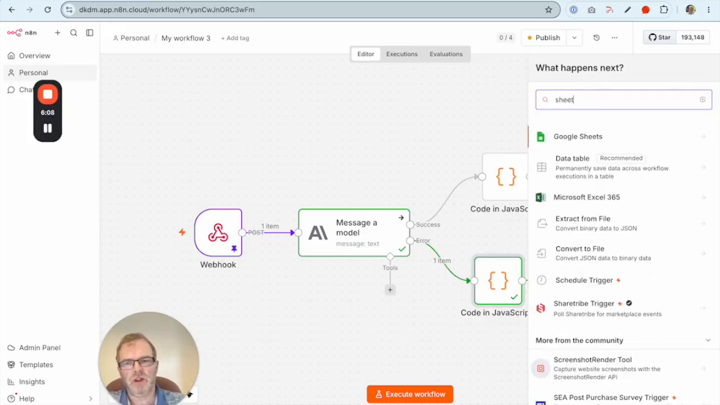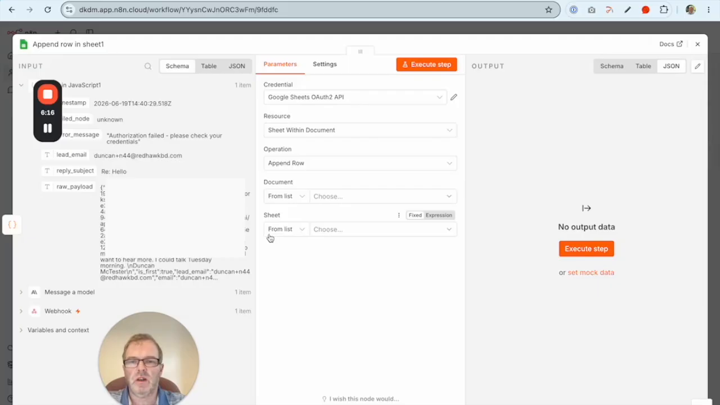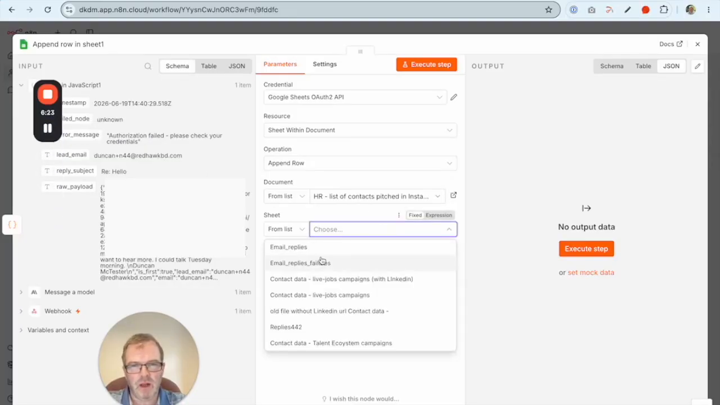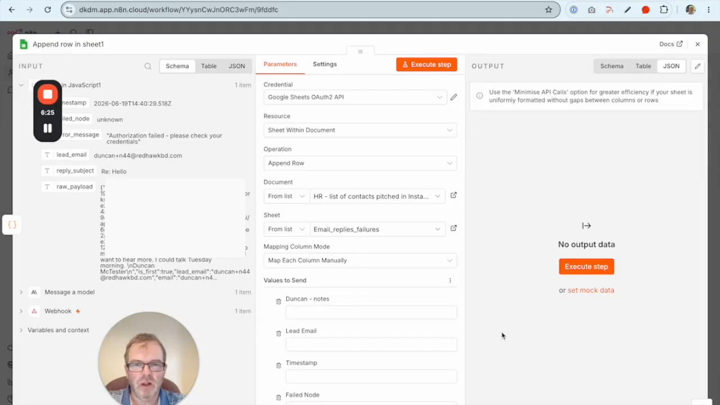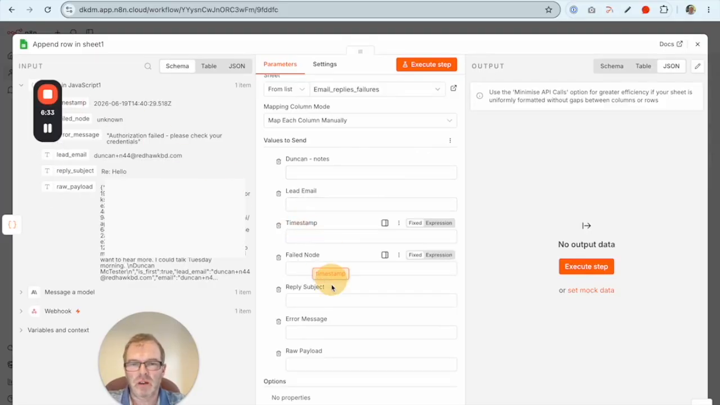So again, I've had this running for quite a while, haven't encountered any errors, but still it's good practice. So I'm going to append row to a sheet. Same thing again, I'm going to find that document. Let me just pause. I don't want you to see all my documents. Okay. And email replies failures. Again, we have to map. Again, notes there for Duncan, not the client, because it would be me sorting out the issues here. Timestamp goes here.